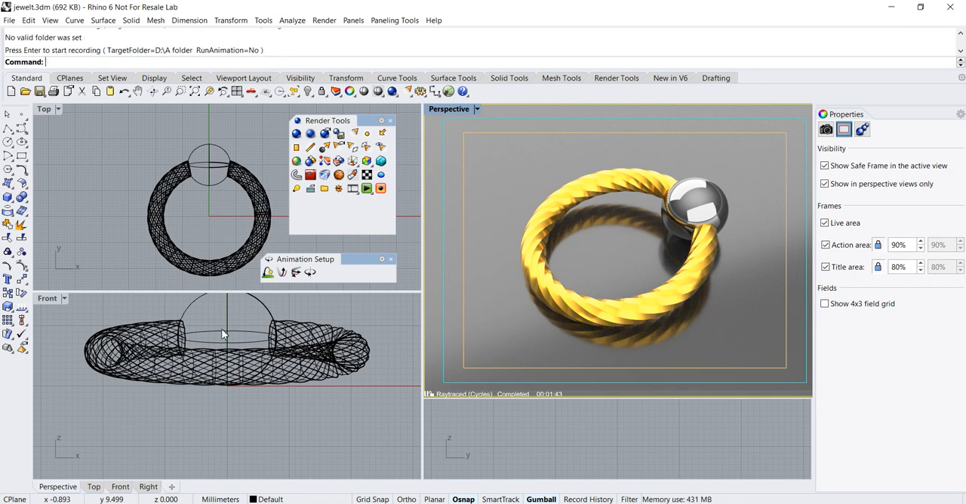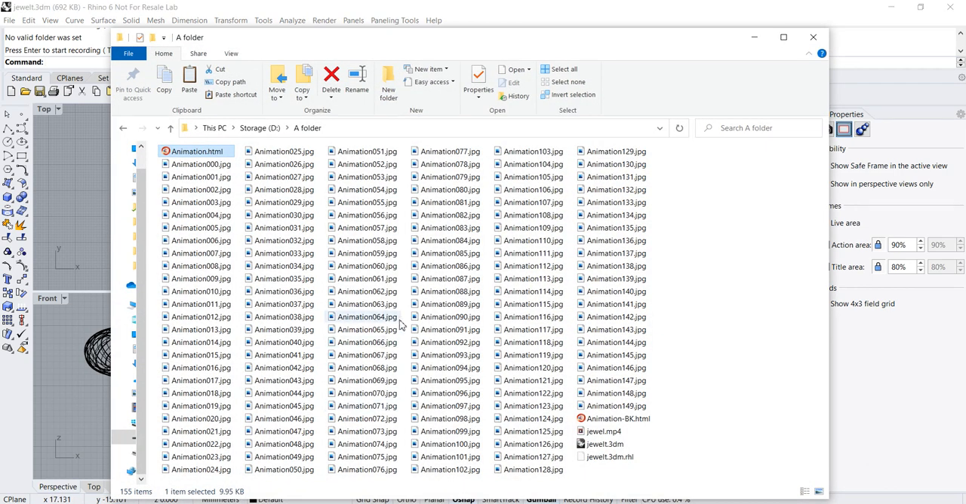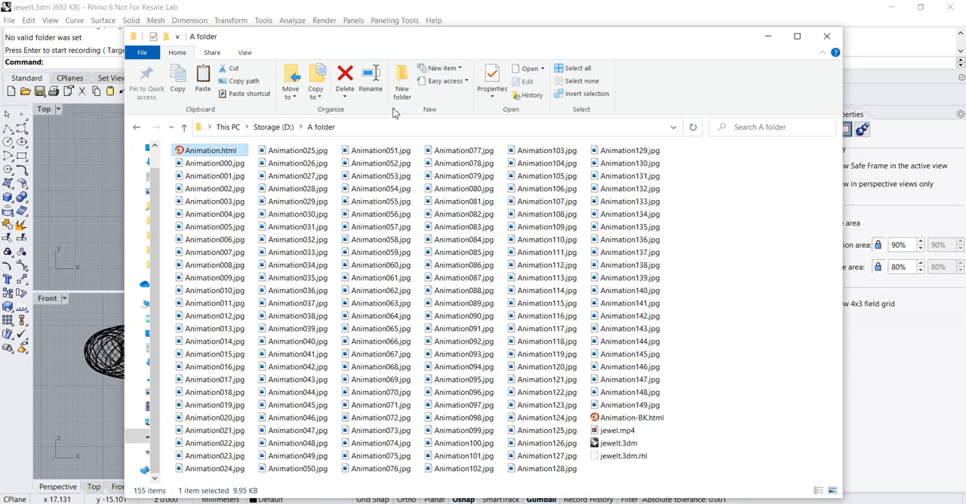It will normally take a while for the animations to commence and run through the whole process. Assuming that all the frames and the HTML have been created, let's proceed to look at the results. As you can see, here is the folder where all the animation frames have been created. So we have all these individual frames.